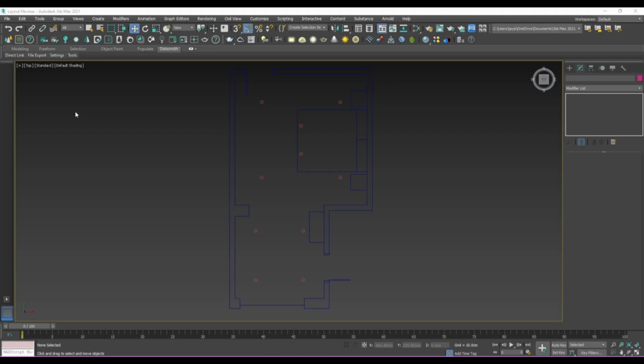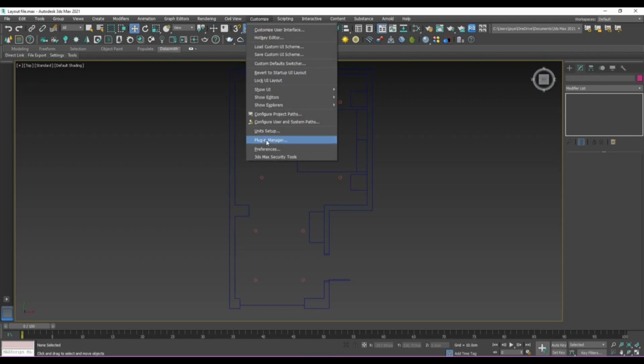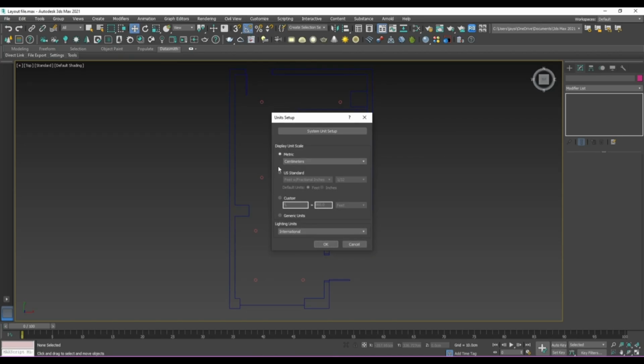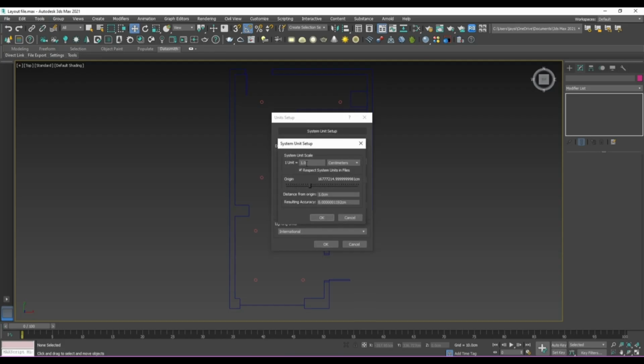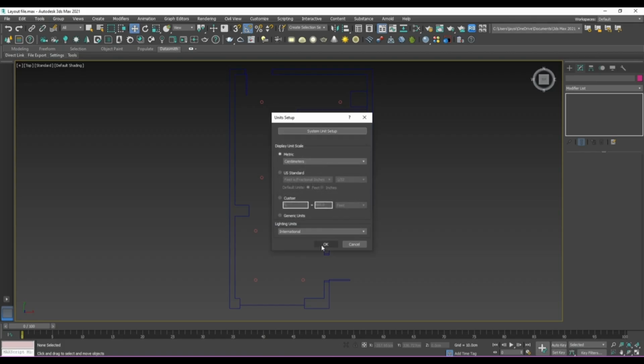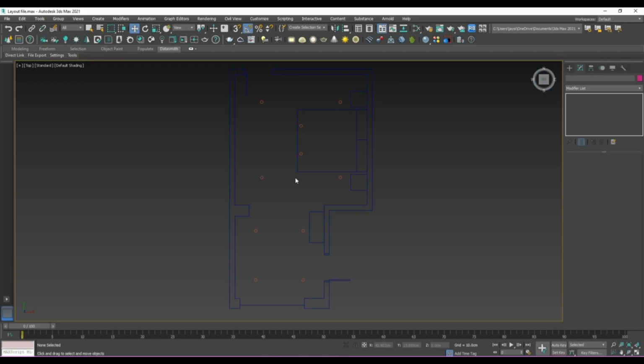Before we get started, we're just going to make sure everything's set up the way we need it. So we've got our customize, and if we head over to our unit setup, now I'm going to be working in centimeters, so I just want to make sure everything is set up the way I need it. So metrics set to centimeters, system units is also set to centimeters. So press OK for both, and we can go from there.